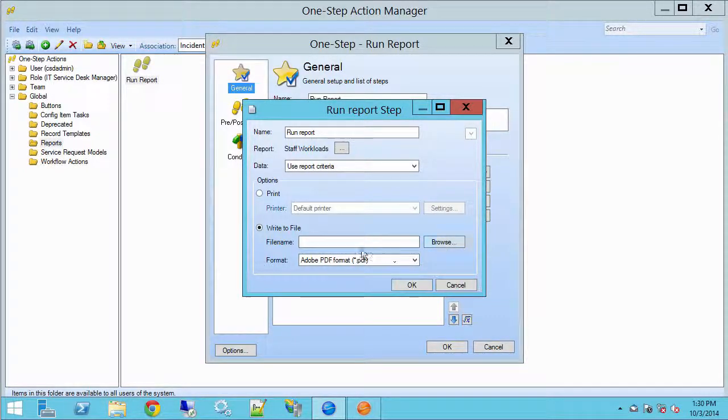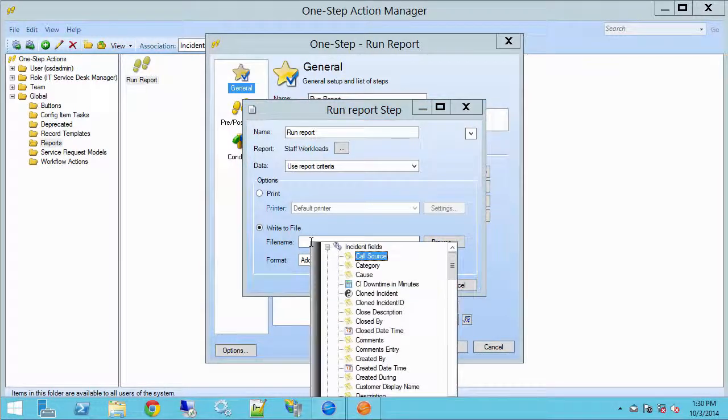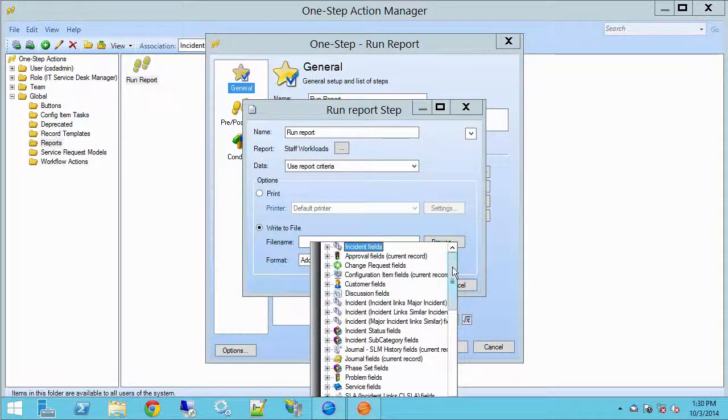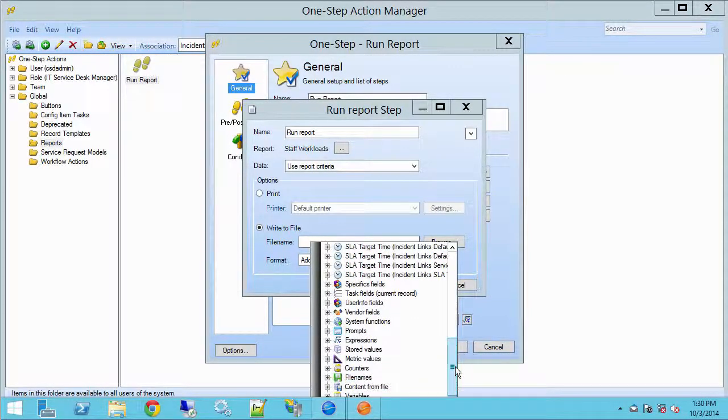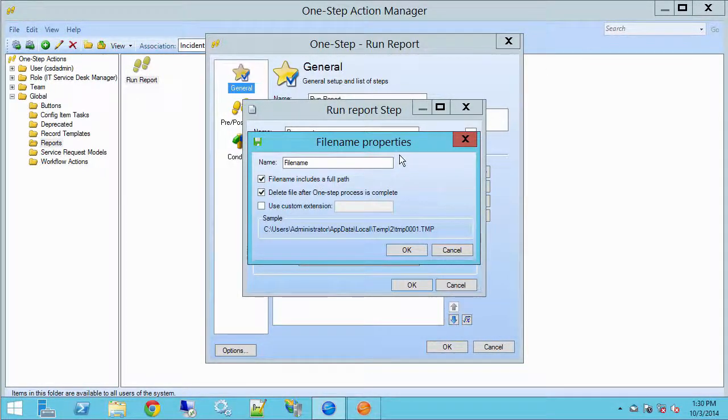And here I can browse for a file, I can enter a file name, but if you right click on this field, you'll get your Cherwell Service Management selector. So I can access all of my objects, all of my expressions, stored values, etc. But I can also access file names. So I'm going to drop that down and choose new file name. And in the file name properties box, I'll give it a name and I'll call this my staff workload report. And I'll leave the file name includes a full path checked.